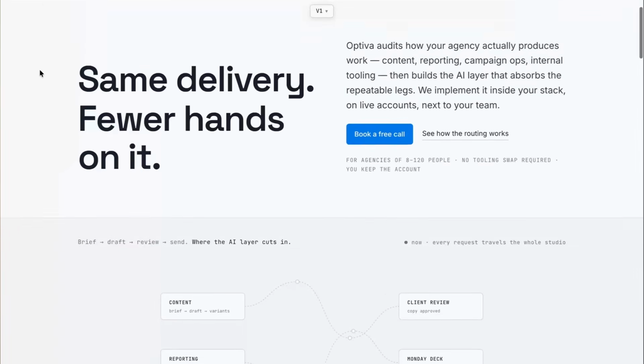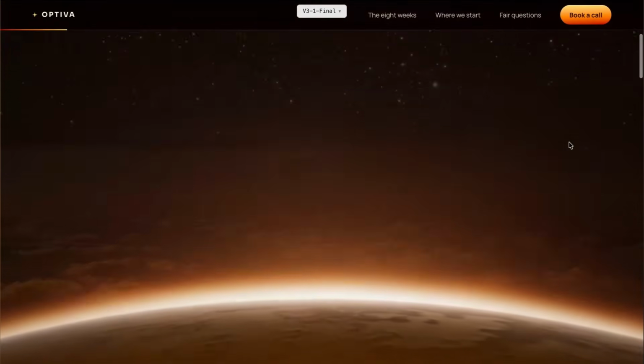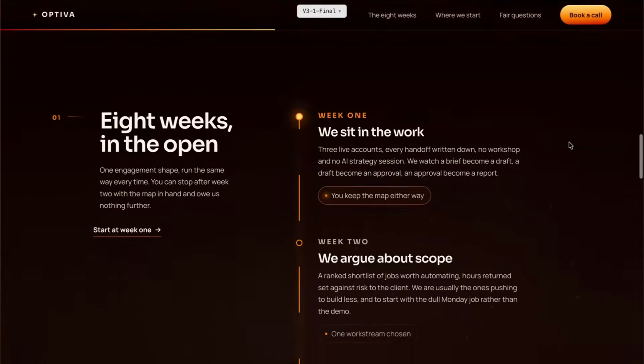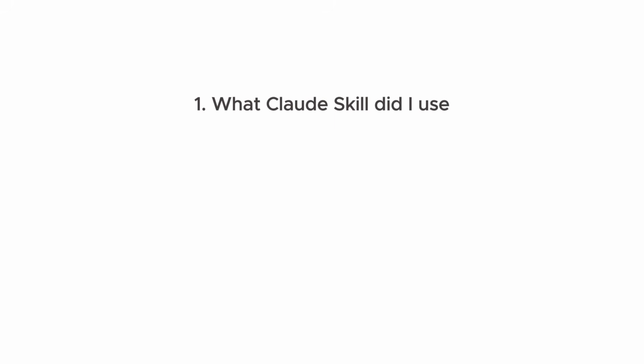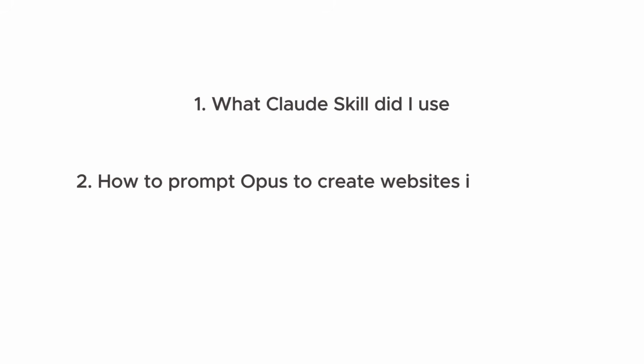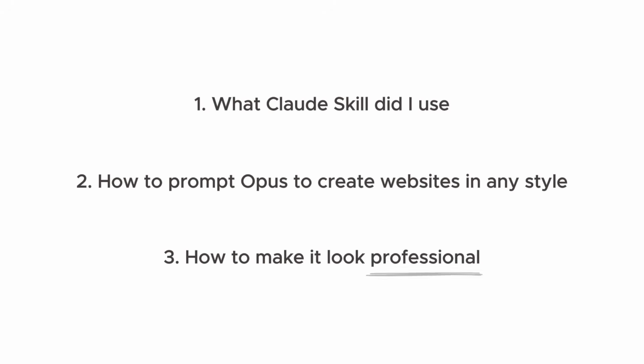This Claude skill can take your website from this to this in just a couple of iterations. So today I'm going to show you the exact workflow I use to create websites like this with Opus 5, starting with the skill that I've used, how to prompt the model to build your websites in any style that you wish, and finally how to refine the result until you get something that actually looks professional.